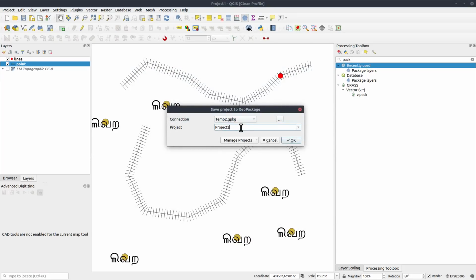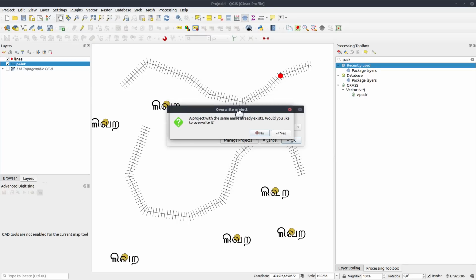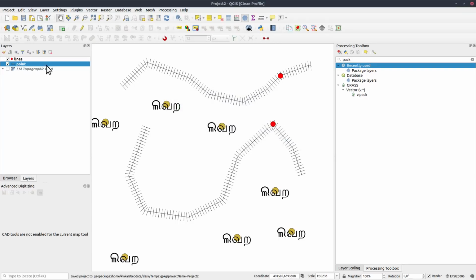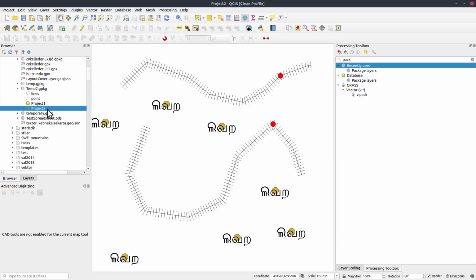Call it project 2. Save. Then it will ask you if you want to replace it or overwrite it, because there is already a project with the same name, but there isn't. So if you say no, nothing happens. If you say yes, this dialog tells you that it will be overwritten, but yes, update, and now we have 2 projects, and both work fine. So that is probably a bug in this function.